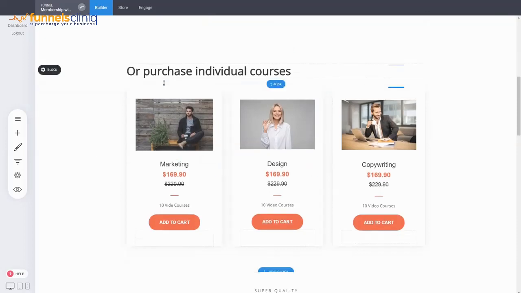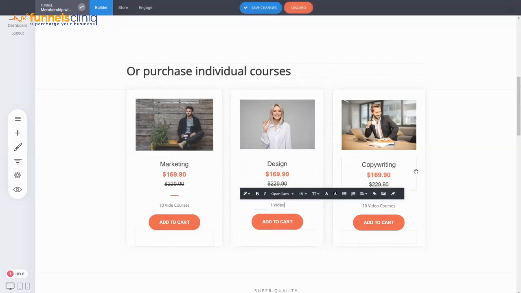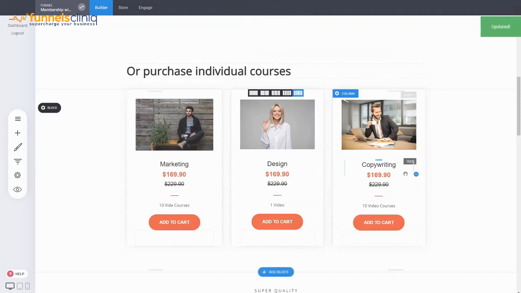Now, here we have individual courses. So this is the idea behind this funnel, to show how you can sell access to individual courses. Now, each course can have one video or multiple videos, or it can be not videos at all, maybe something else that you can give access to. But for the example, let's keep the marketing with, let's say, 10 videos, the design with just, let's say, one video, just to show how we can do that. And click on Save Changes.